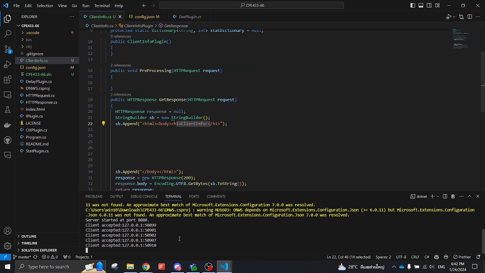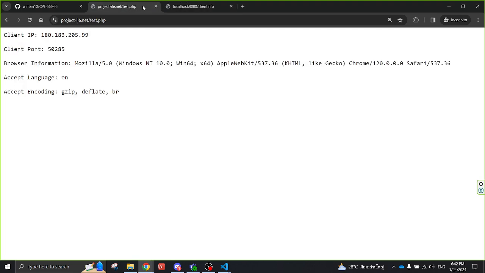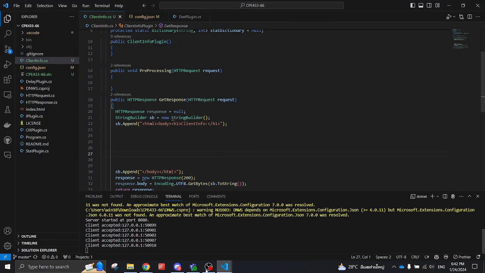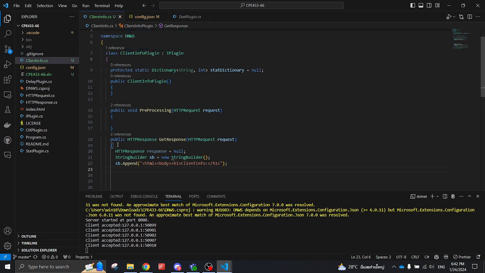Okay. So as you can see, we have created this. Now all we have to do is make it look like this one. We need to have client IP, client port. This is an example website. Now we need to have browser info, accept language, accept encoding, etc. In order for us to do it, we just have to follow these steps. What happens now is that we need to first get the information into this place. So how do we do it?